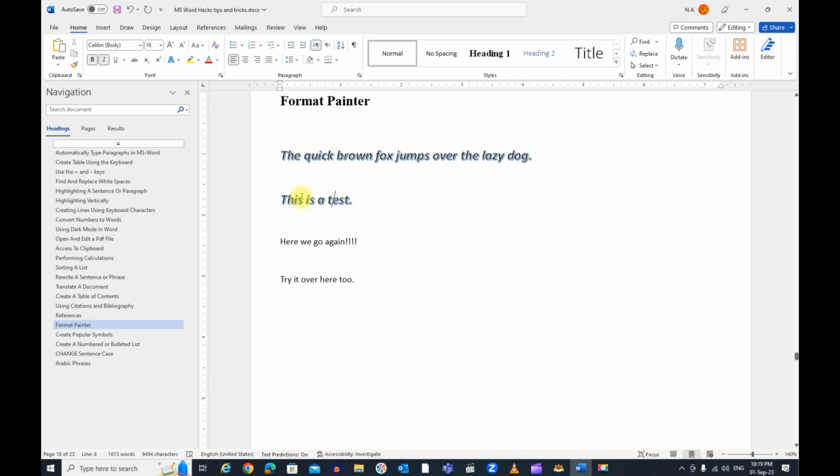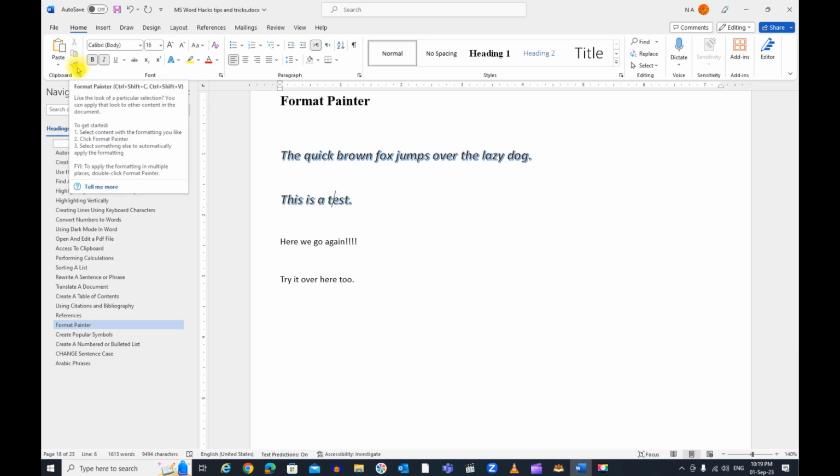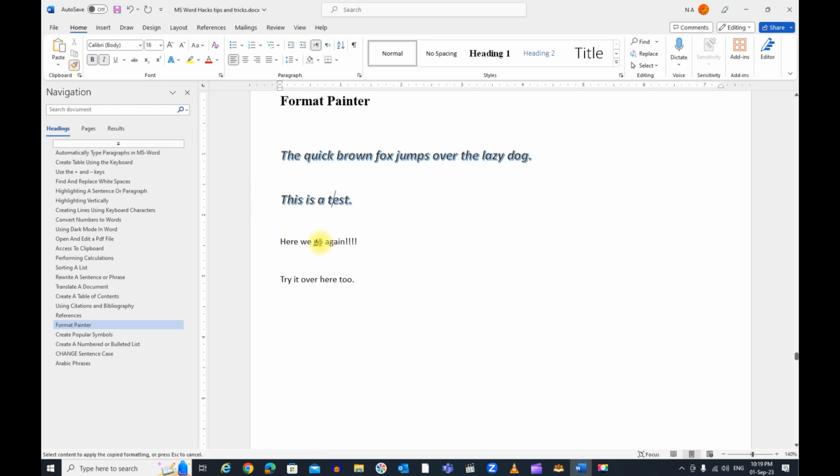Okay. Let's say I want to use the same thing for this last word over here. So I can click here on Test. Click on the Format brush, and I'm just going to paint it over the word that I want.